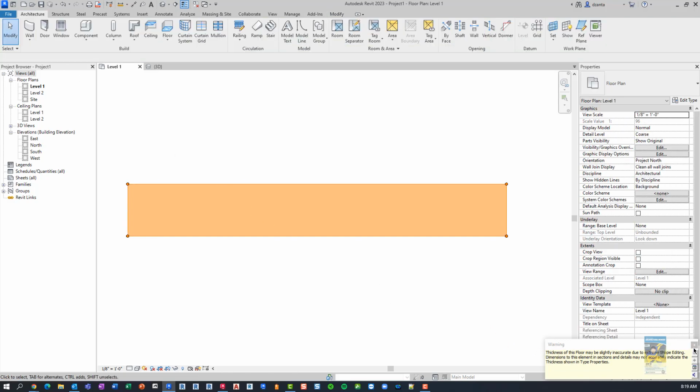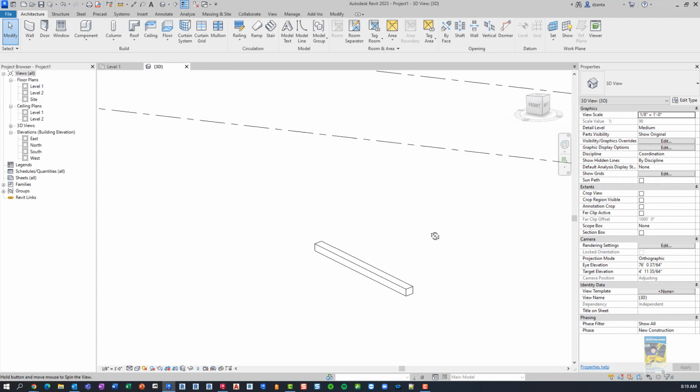The warning that it's giving me is about the extreme shape that is what's happening. So it's sloping down a lot. See that?